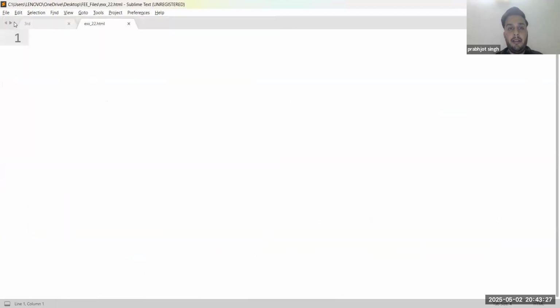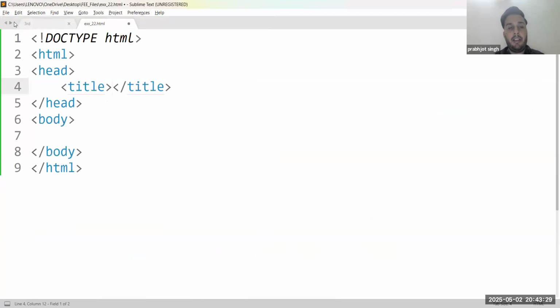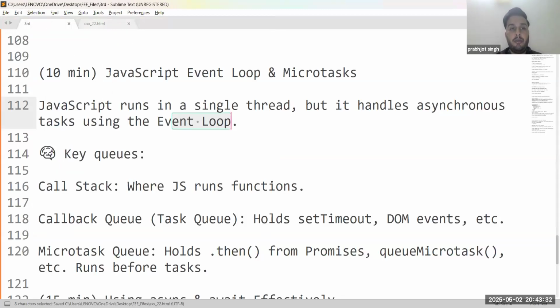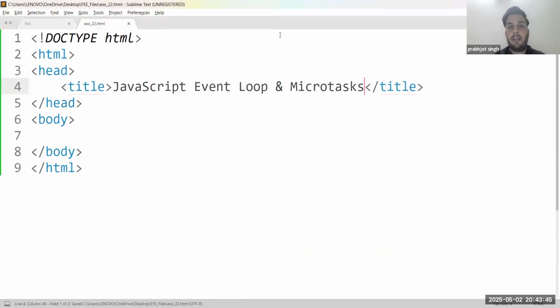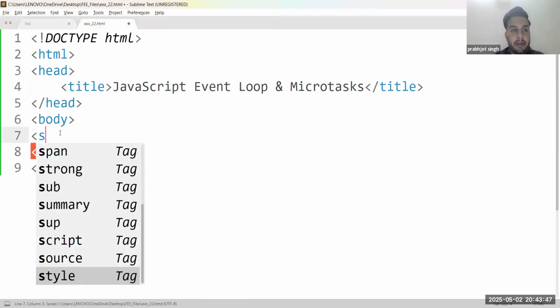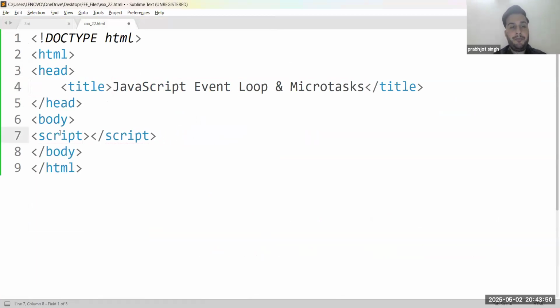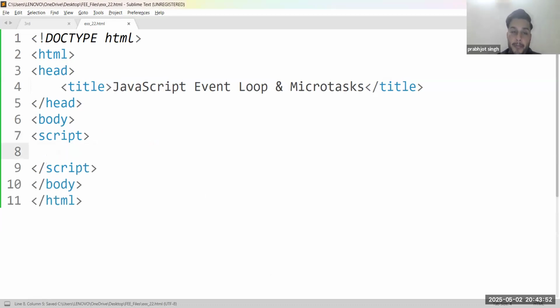So let me just create an HTML file. And here, the very first thing we are talking about is JavaScript event loop and microtask. Okay. So let me give the title the same so that you can understand. Here we are expecting to have a script, and that is what we need to create. One thing we are going to use here is the event loop, call stack, callback queue, and microtask queue also.